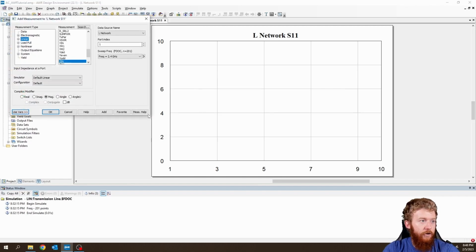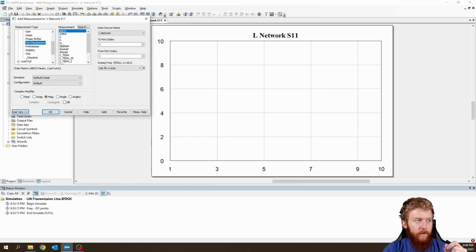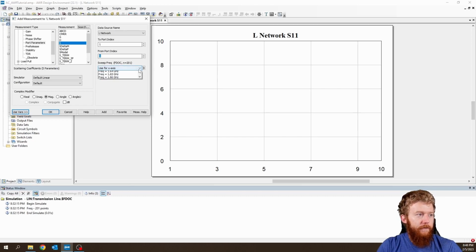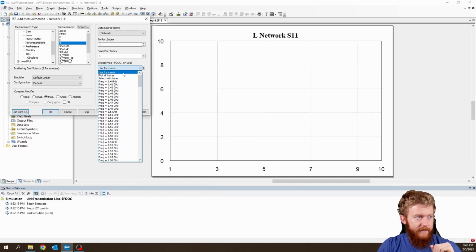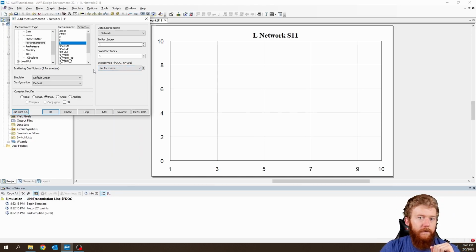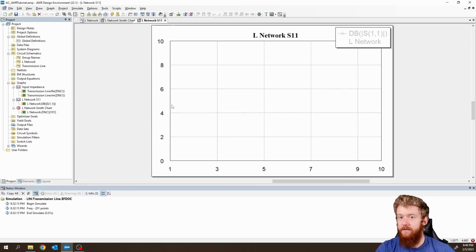Now, if we add a new measurement, make sure our data source is L network. If we expand this linear tab on the measurement type screen, what we'll see is we can go to port parameters, click S for our S parameters, and then it will automatically populate some of these. And since we don't have any other ports, the only thing it's going to let us measure is S11. Now, in this case, we do want to keep our sweep frequency. We want to use our frequency as the x-axis, and let's say that we're only concerned with the magnitude of S11 in this case. We could look at it in linear terms, but I think it's more productive to look at it in dB terms. So if we just press OK, it hasn't simulated for it yet.